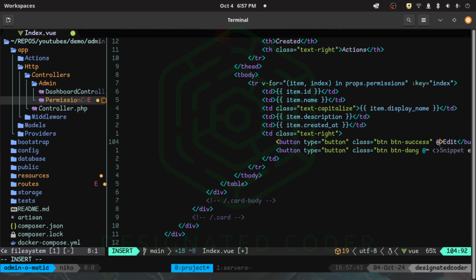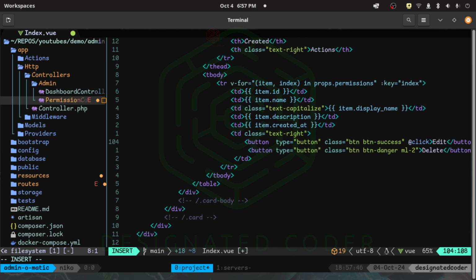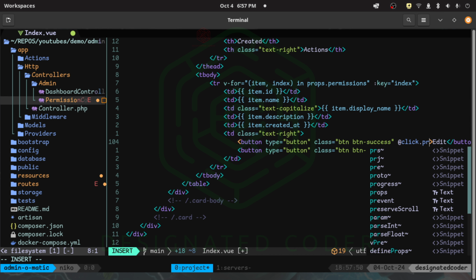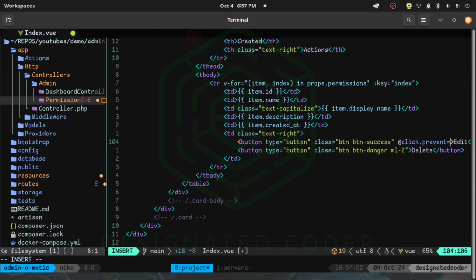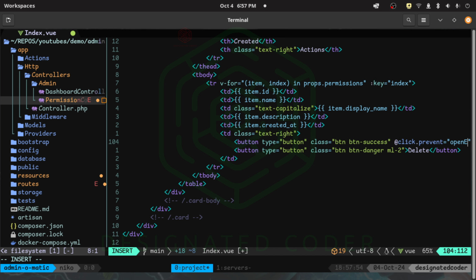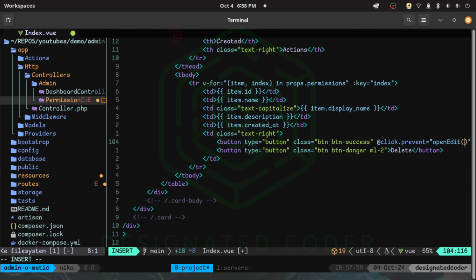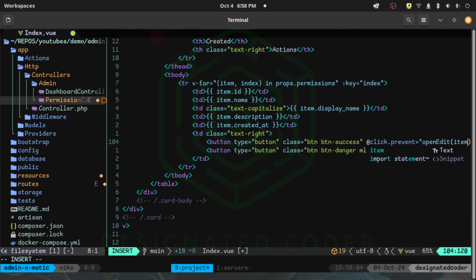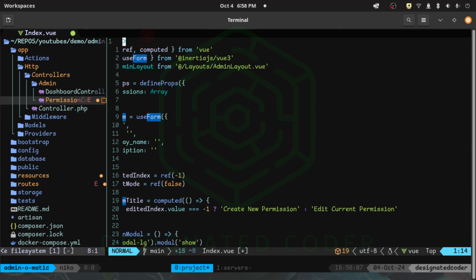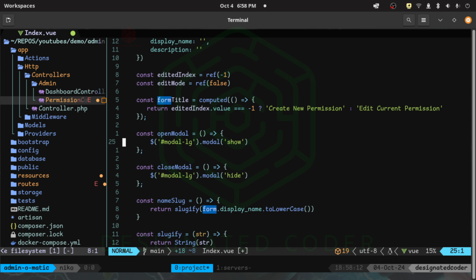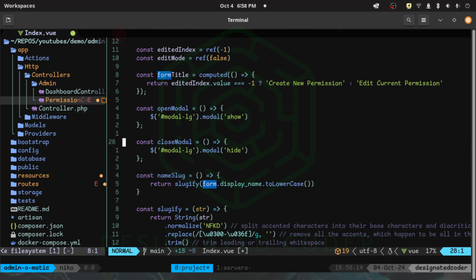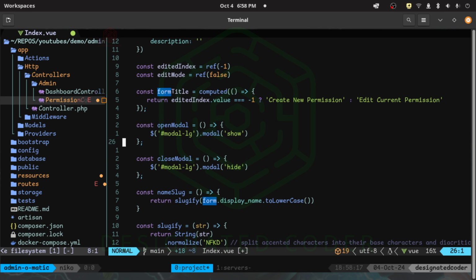So I want to put at click, let me move this over a bit, at click dot prevent equals, and I want to call this one open edit. Not only are we going to open edit, we need to tell it which one we want. We'll put item in there since that's what we're looping over. So let's go up top and create that function. Where do I want to put it? I'll put it under here.